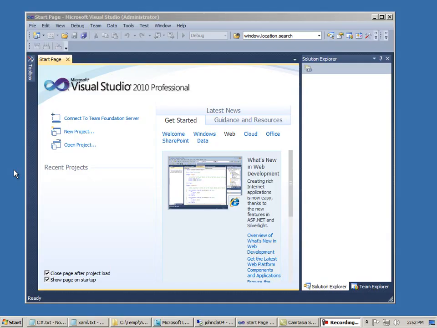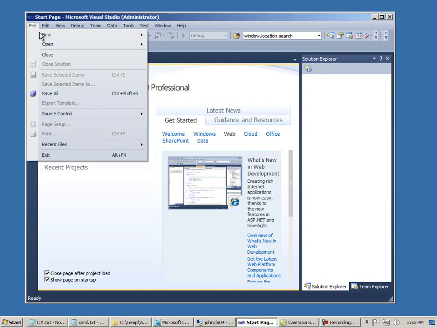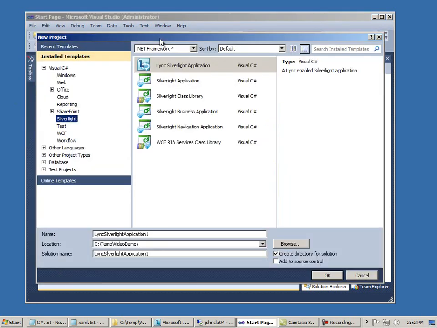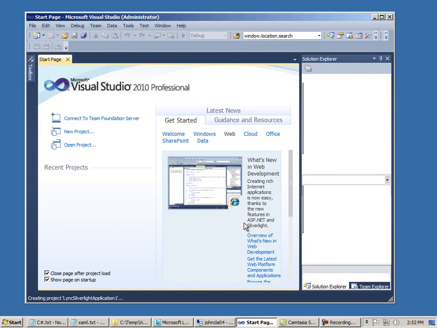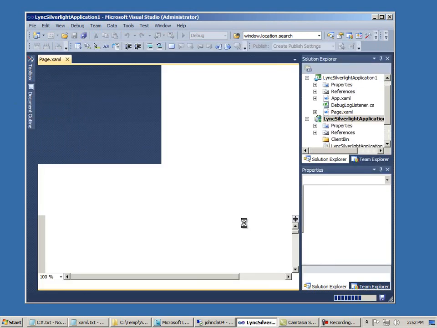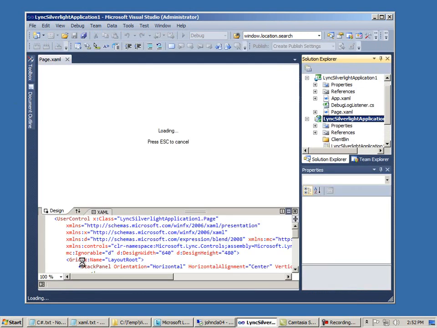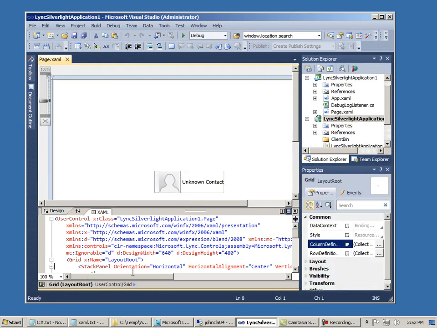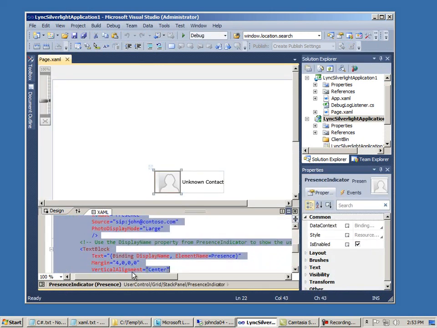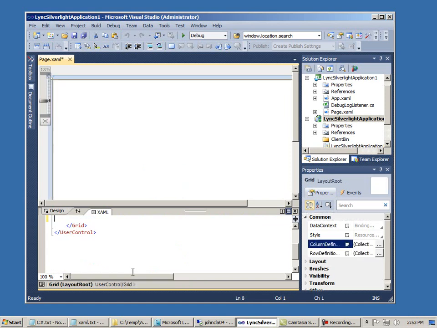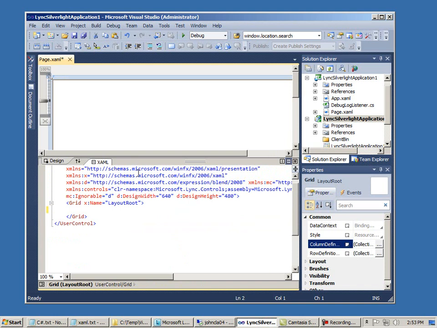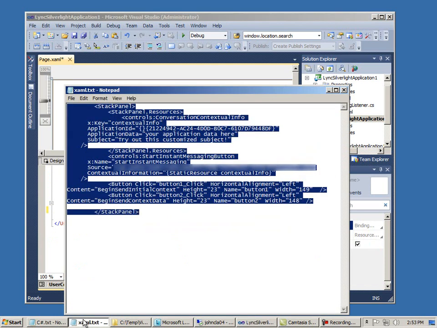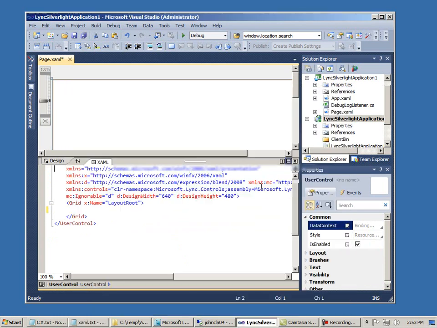Okay, let's go ahead and build that first application. I'm going to use the Lync Silverlight application template. And when I get into the XAML window here, I'm going to delete some of the default XAML that the application template added, and I'm going to copy paste some XAML I've got in a notepad file. And then we'll talk about the properties that I'm setting here with this XAML.